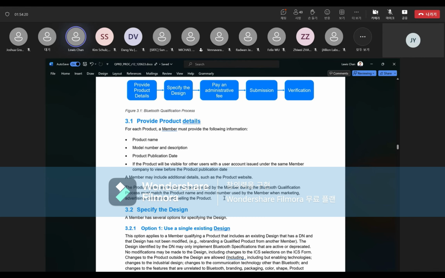You're coming here because you have the product ready to qualify. And understand that in some cases you might have a different product name later on, so this information you can edit before your submission. You can always come back and edit it. The most difficult or complicated process will be specifying the design.